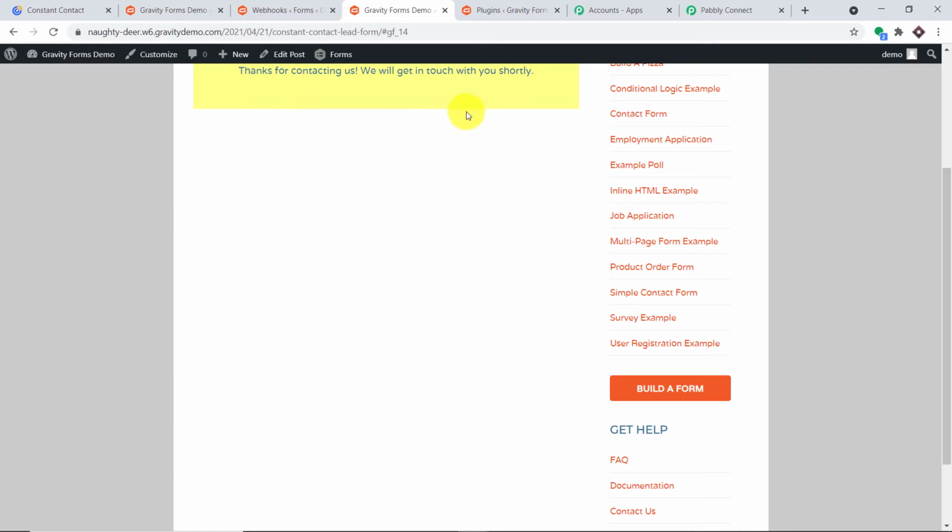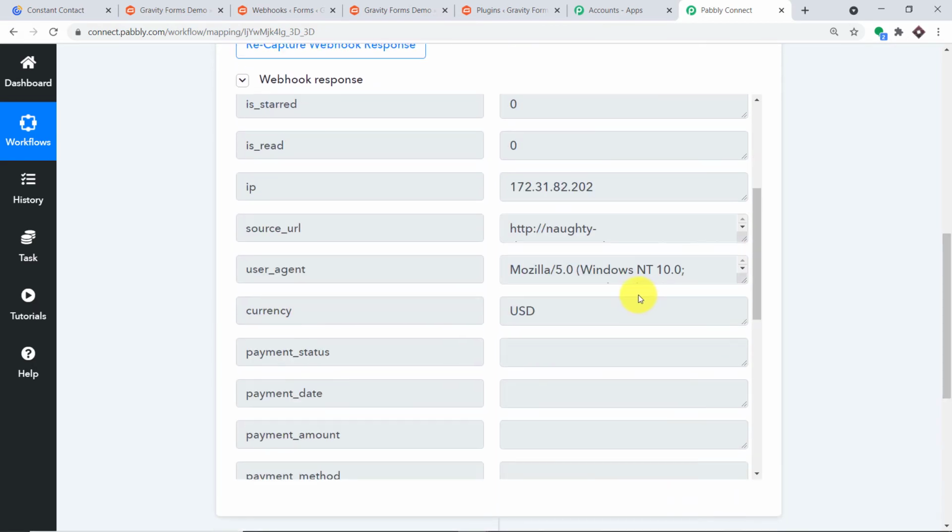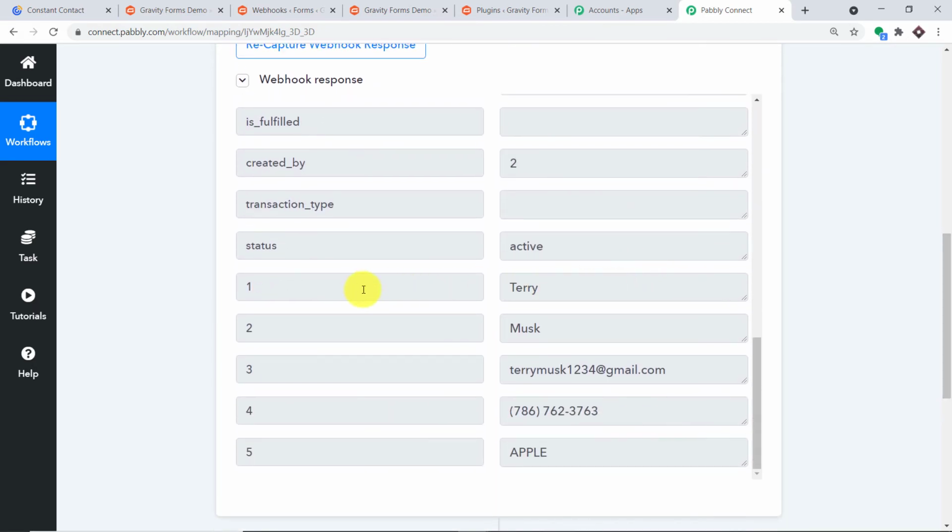Now since Pabbly Connect is integrated with this form, let's have a look. Has it captured this data or not? Yes, the webhook is showing the data has been captured. So let's explore the details. So we have the details.